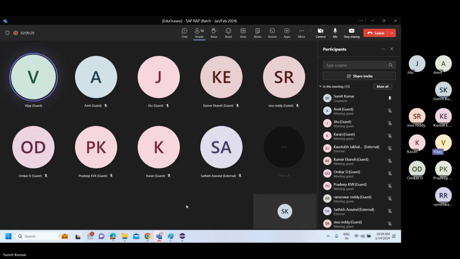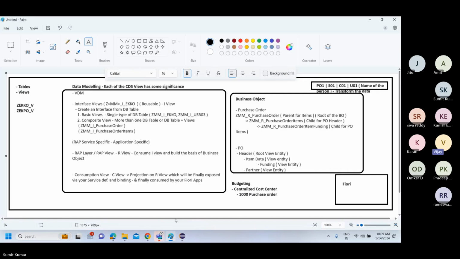Sumit, I have a question here. Yeah, Vijay, please. So our views, they only depend on iViews, or we can create additional views in our own layer? Let's say a budgeting example. Here we have purchase orders, we have cost centers. For purchase orders, I can use the business object purchase order. So can I create my own view for cost center in this R layer? Yeah, you can create your own view.